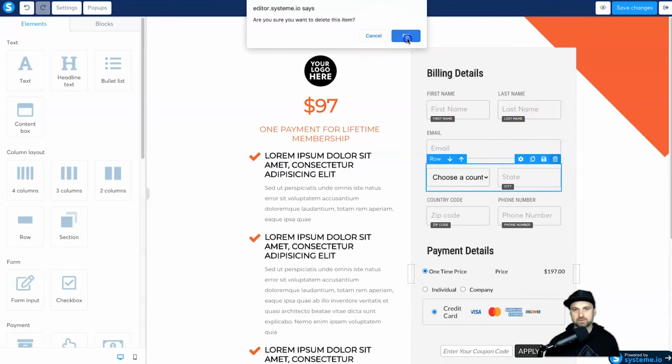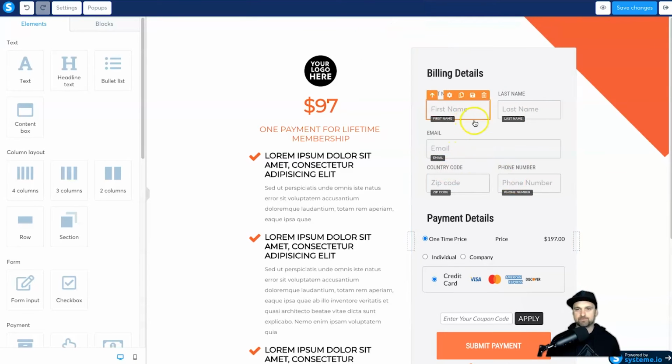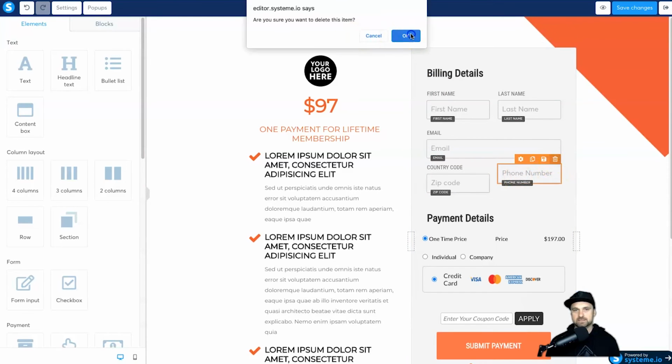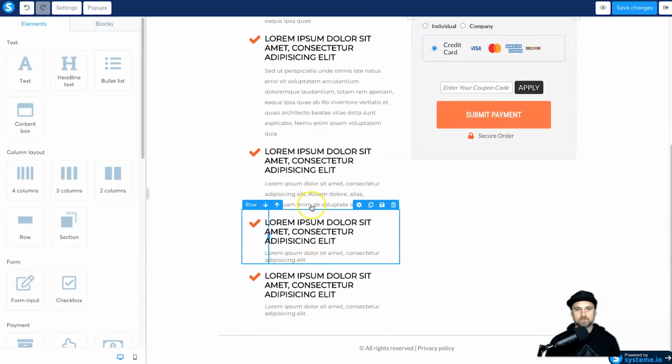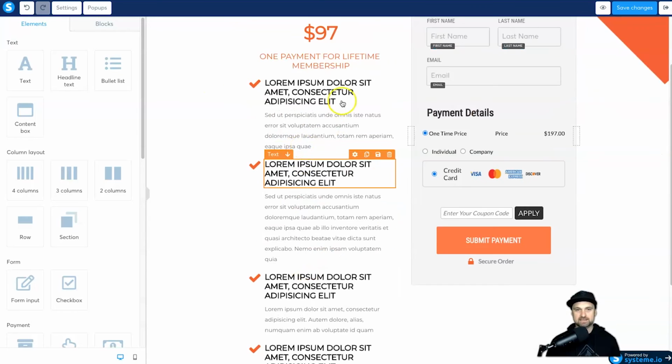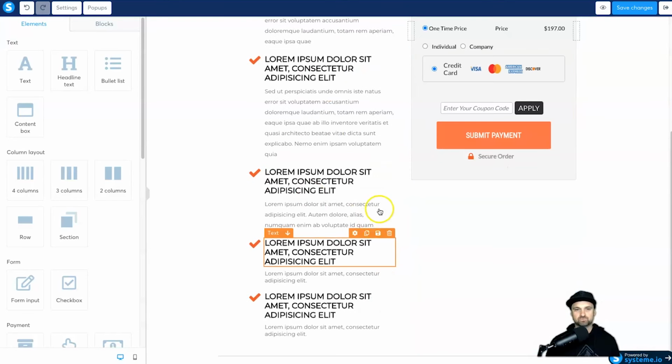So there, we can delete the row. I don't care about country code or phone number, right? So I'm going to delete all of those as well. Okay, so delete. I'll delete that just to get to the blue one. There we go. Delete that. So I just want name, email, payment details. That's all good. And you can adjust and add as much things as you want inside of here.